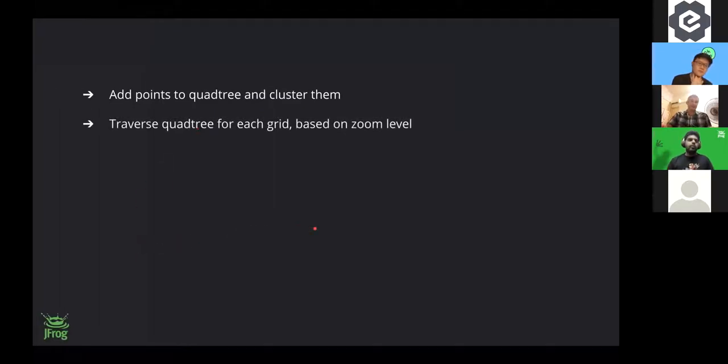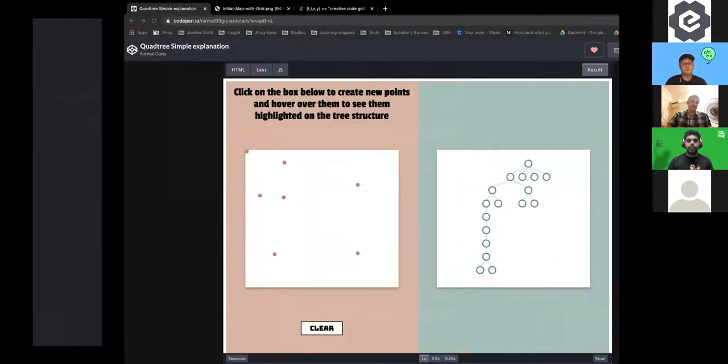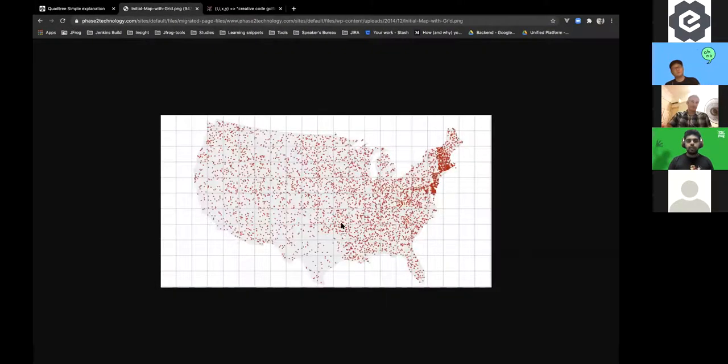So next, you have to separate your map into squares based on the zoom level. Here you can see the image: the map of USA has been divided into multiple squares. The size of the square, you can determine based on the zoom level. I'll tell you why that is important. Because now, as you can see, the points that are falling under one square, you are going to group them together.